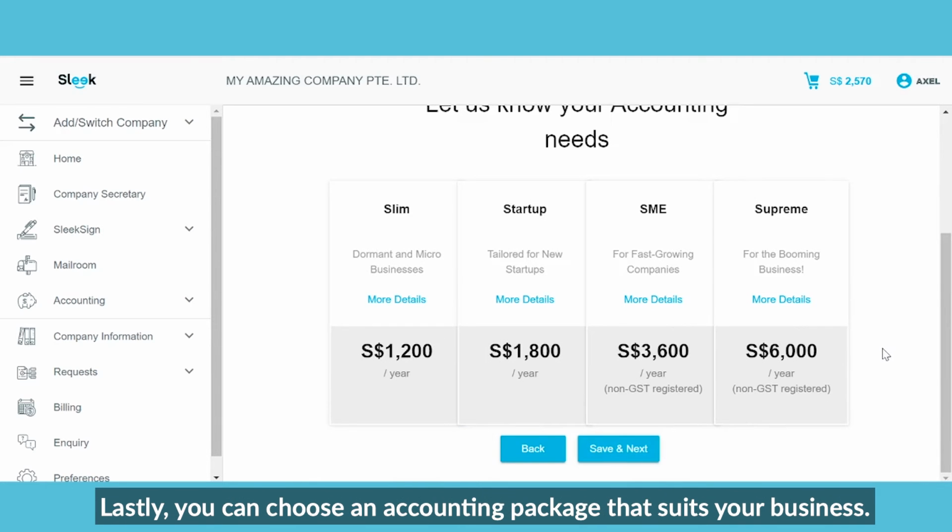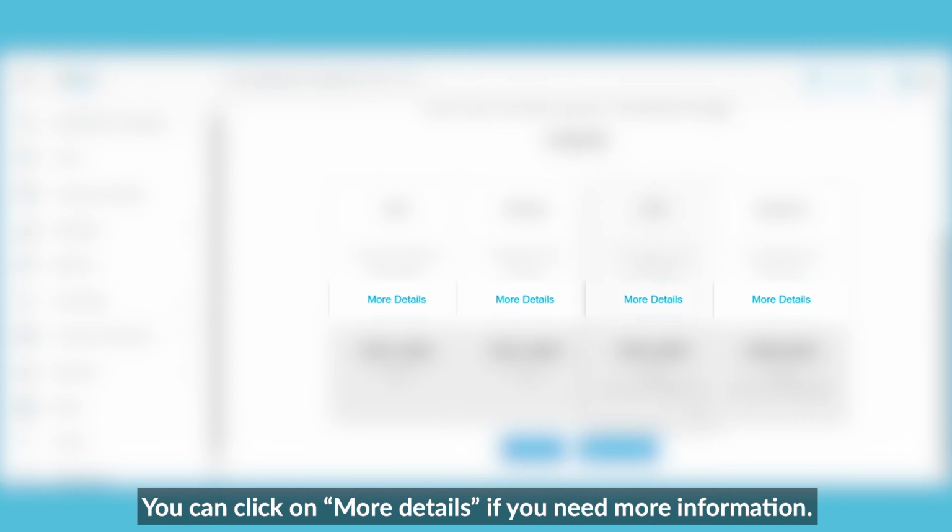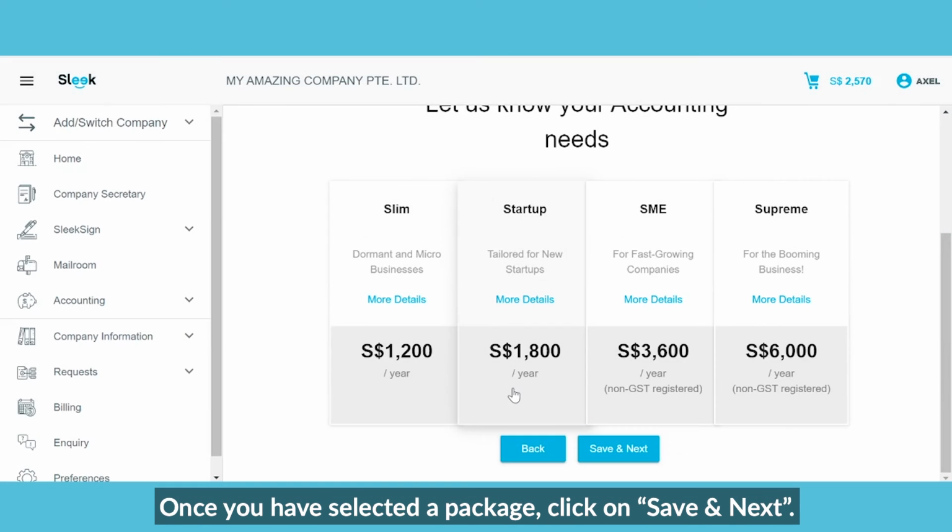Lastly, you can choose an accounting package that suits your business. You can click on More Details if you need more information. Once you have selected a package, click on Save and Next.